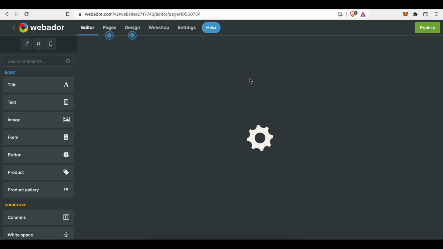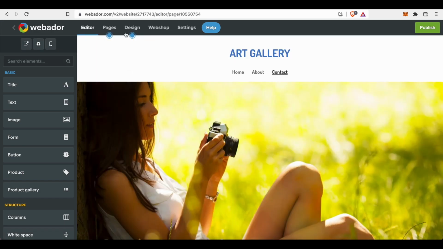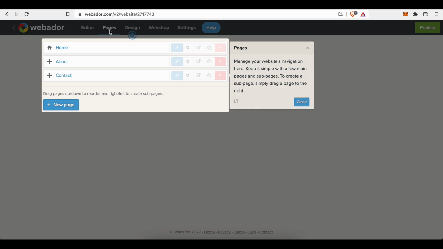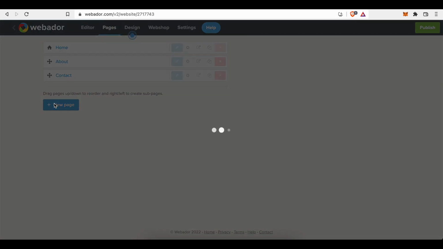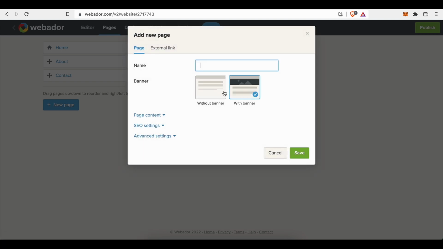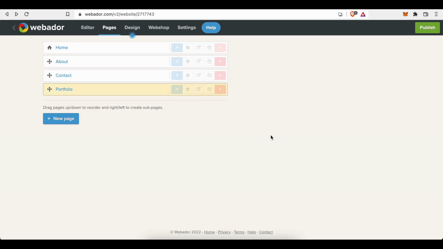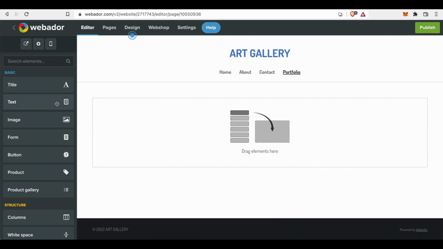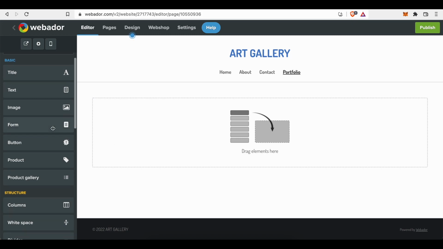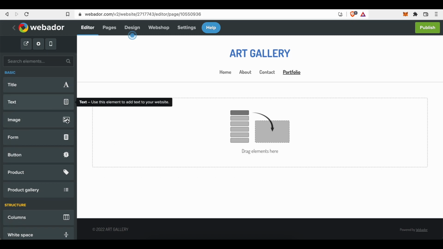So then you can create more pages. Let's go to contact. What you can do is press on pages on your top side here, and then you can see all of these pages, and then you can press on new page, and then you can change whether you want it to come with the banner or without the banner. I'm going to choose without the banner. So then I can create this as a portfolio page. Then I'm going to press on save, and then I can go back here, and then I can enter the portfolio page, and then I can have multiple different columns, whatever you want to have on your portfolio.